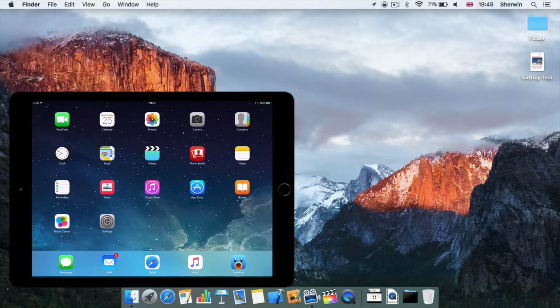Between your Mac and iOS devices using AirDrop. Now, I'm going to show you how you can do it from your Mac to an iOS device and from your iOS device to your Mac. So as I'm on my Mac, I'm going to start with that first. I'm going to send this document over here to my iOS device.